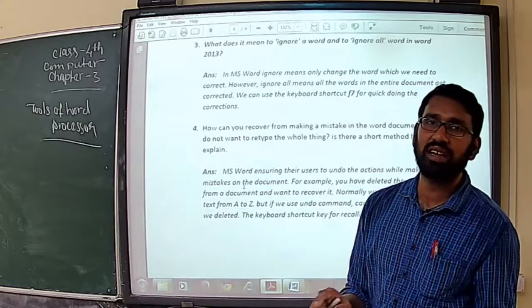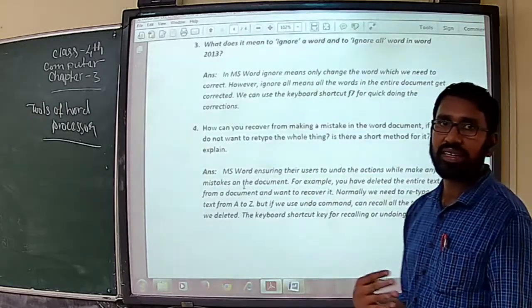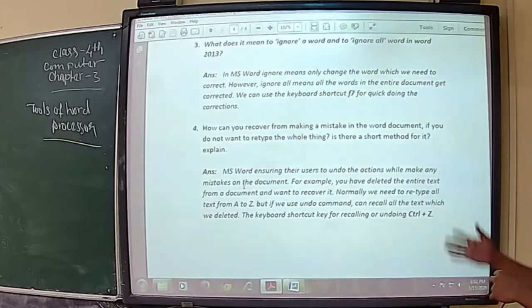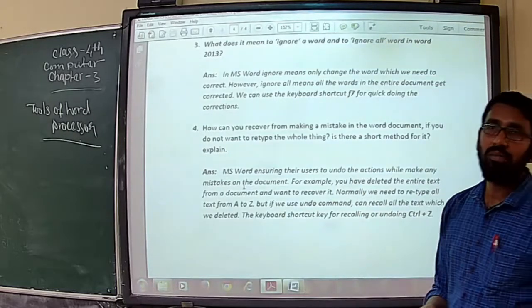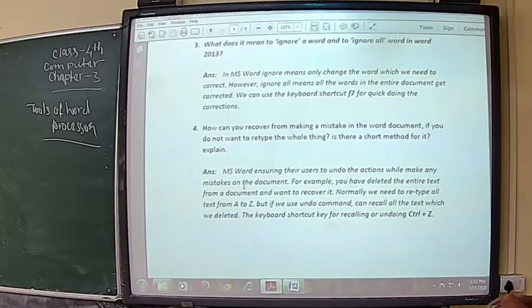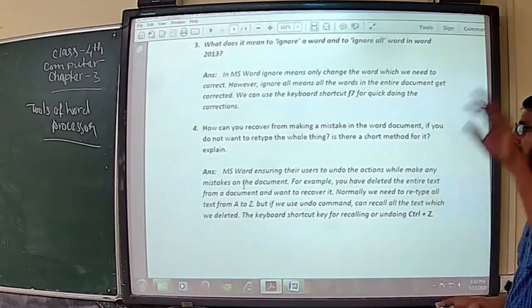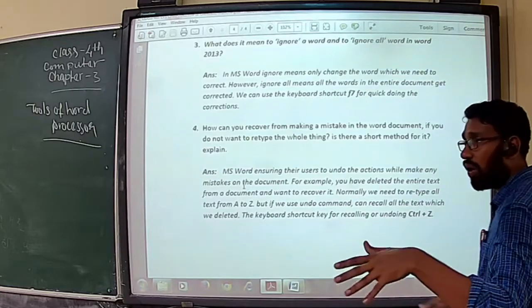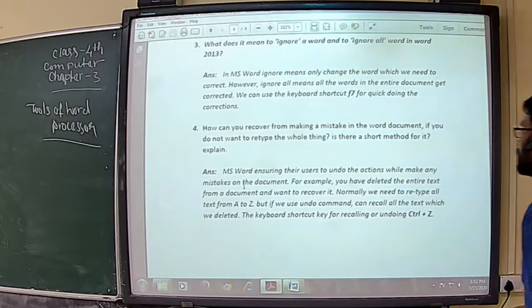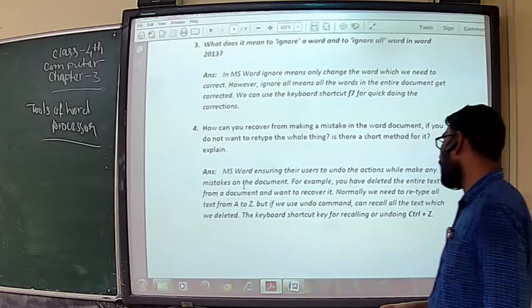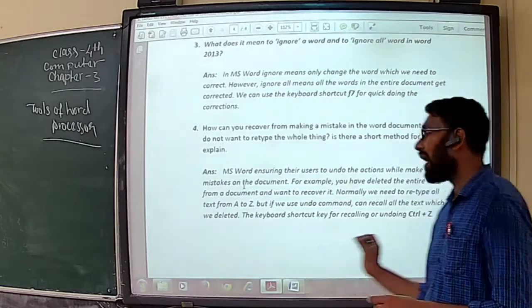It's called undo. To go back or recall an action is called undoing. So I have done undo with the help of Control plus Z. MS Word lets the user undo an action when making any mistake in the document. For example, you have deleted the entire text of a document and want it recovered. Normally we would need to retype all the text from A to Z, which means from beginning to end. But if we use the undo command, we can recall all the text which you deleted. The keyboard shortcut for recalling or undoing is Ctrl plus Z.